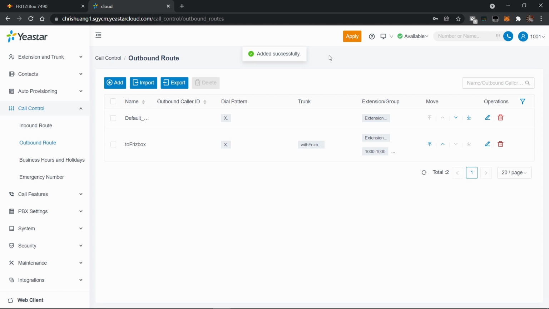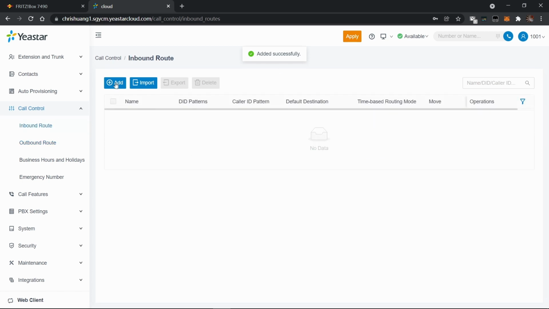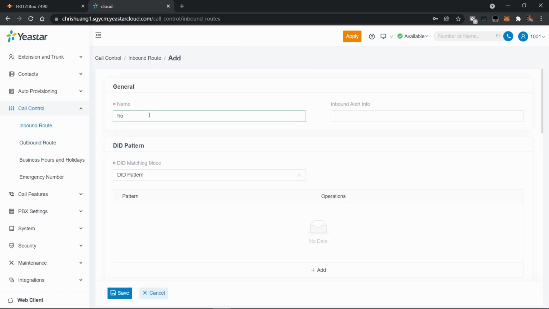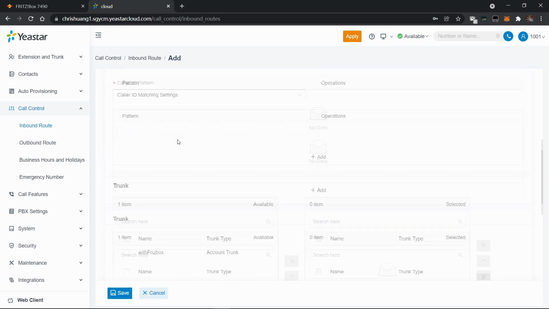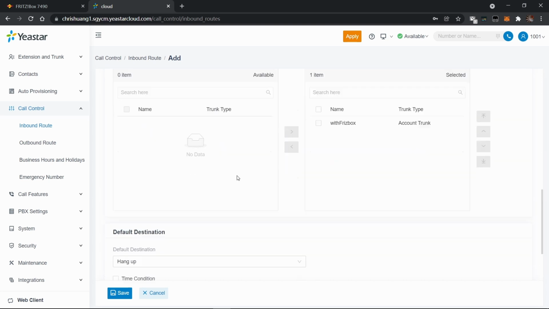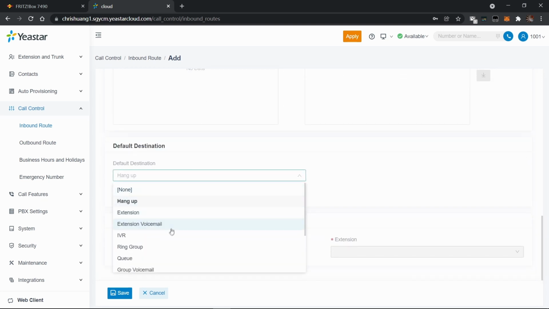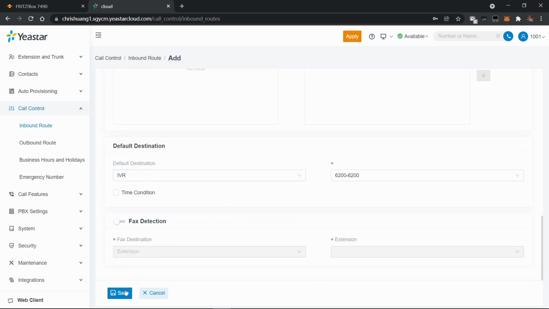Step 4, create an inbound route, name it from Fritzbox. Choose the same trunk and change the destination to IVR. Don't forget to apply these changes here.